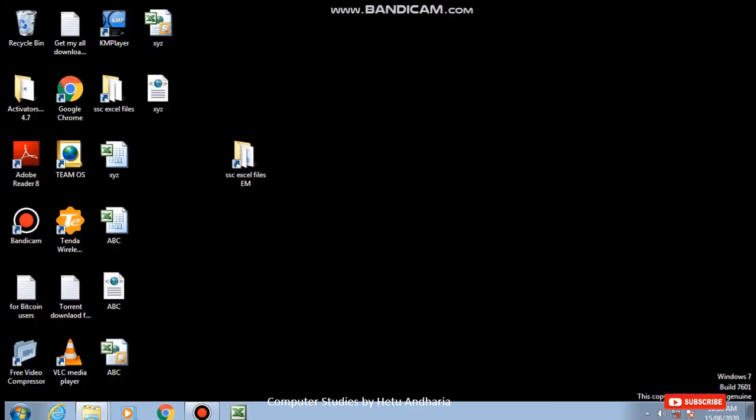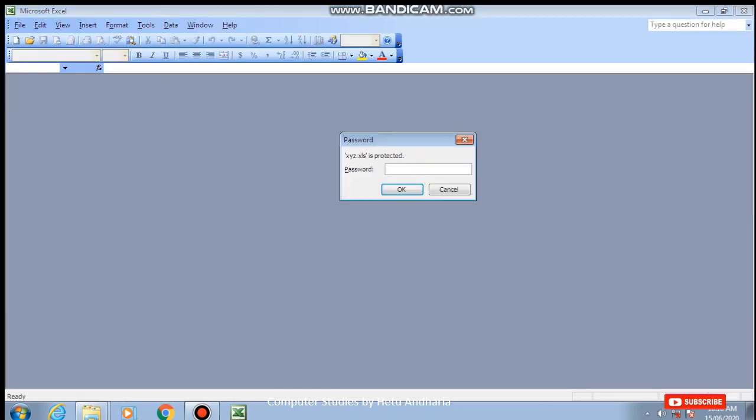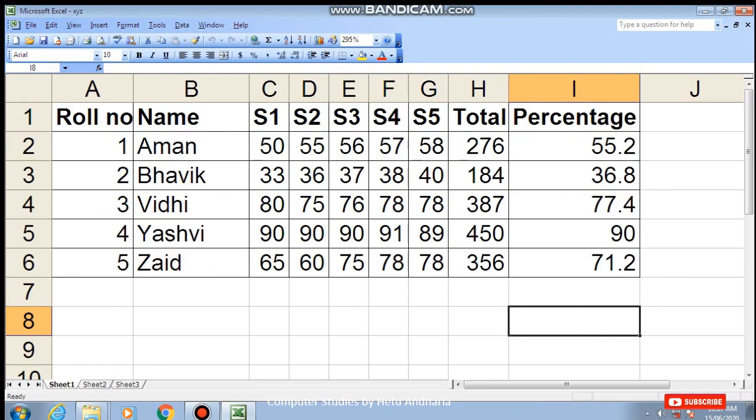Now I will try to open this file. What it is showing me is that it will not show any content. It will ask me to enter the password. Only after I enter the correct password, the document will open.